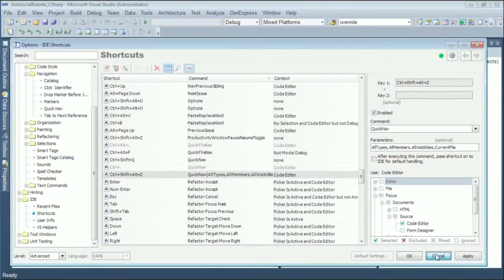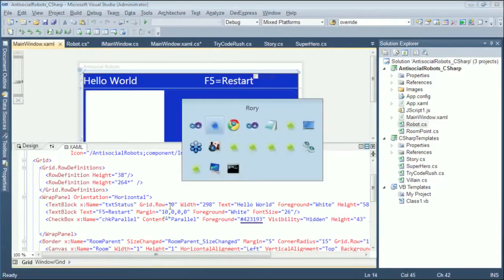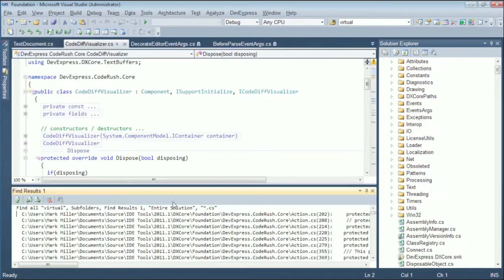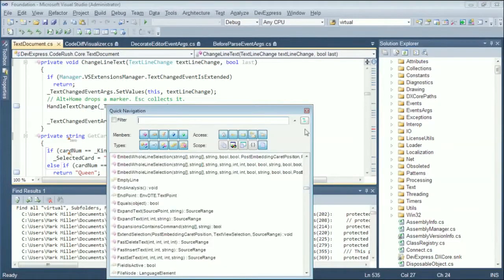Okay, so I'll just demonstrate that. So we're going to see it only in the current file. Let's switch back over into here, and let's bring up text document. And so I'll hit Control-Alt-Shift-Z, and now we see QuickNav only for pieces in the current file. Right, only for elements in the current file, and it's already got these pieces selected for us. All members, all types, all visibilities, current file is selected. Okay, and that's pretty cool. Okay, so that is QuickNav.